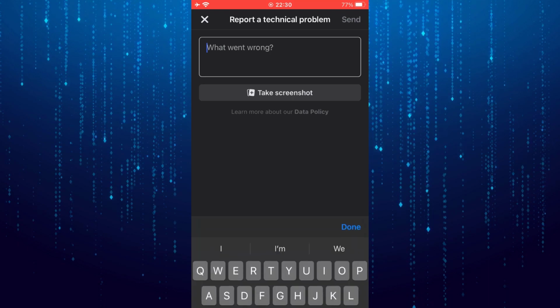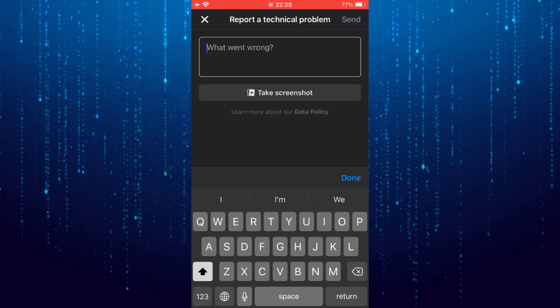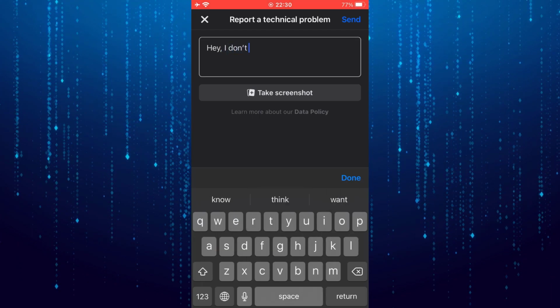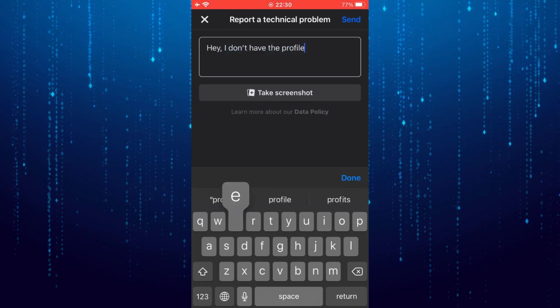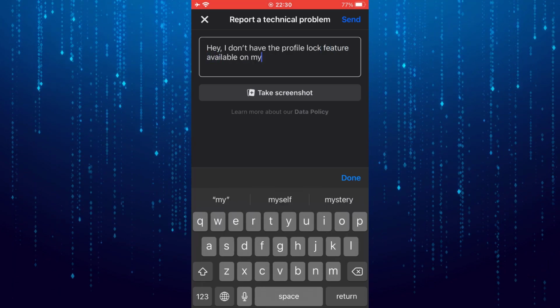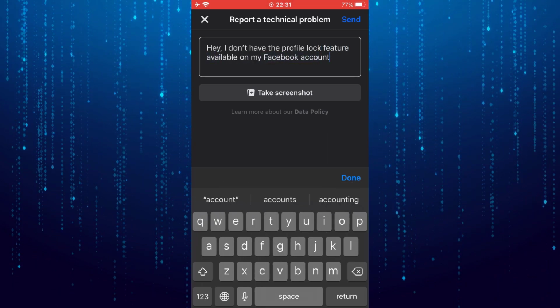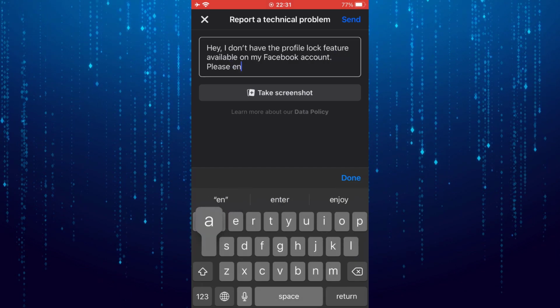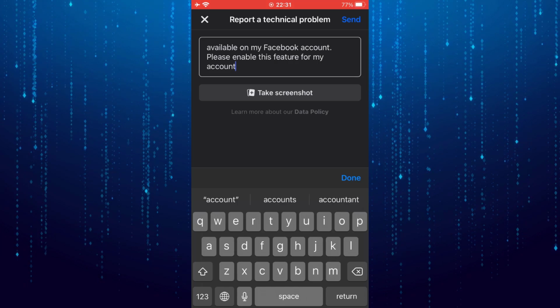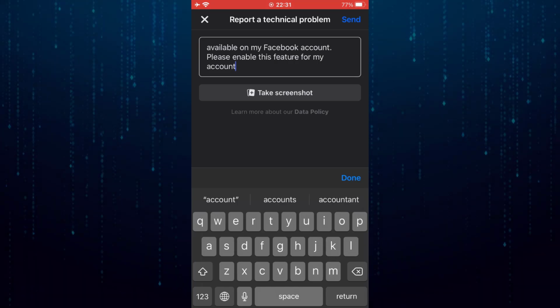Here we need to explain to them what the problem is. You can write something like this. And also you can add screenshot where the option is missing.